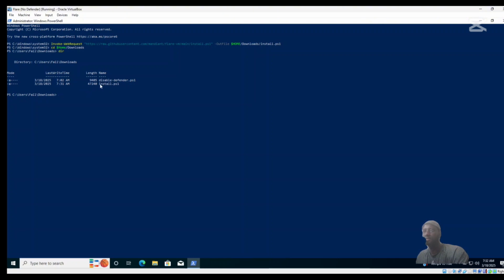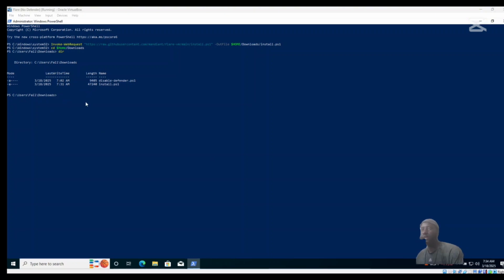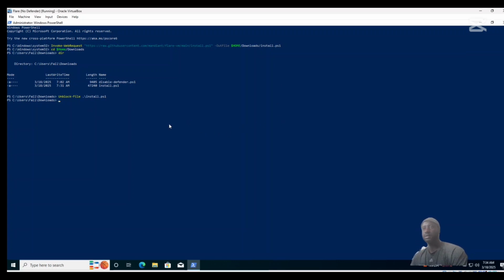Okay, so here what we want to do, like we did earlier, is first unblock the file, install.ps1. Let me make sure I got it right: Unblock-File install. Okay, type enter, and then the second one is going to be Set-ExecutionPolicy Restricted -Force. Okay, that's the second one.